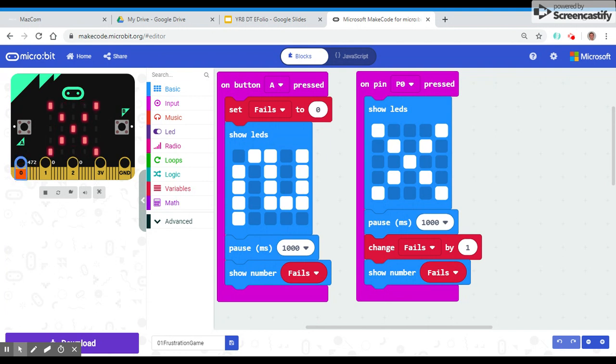So in the next video, we'll show you how to create on button A pressed, and in the following video, we'll show you how to create on pin P0 pressed.